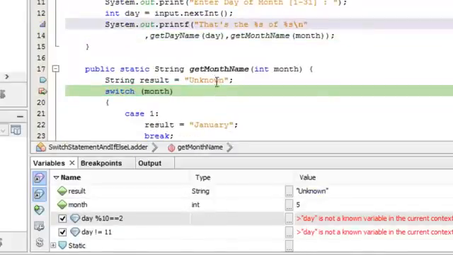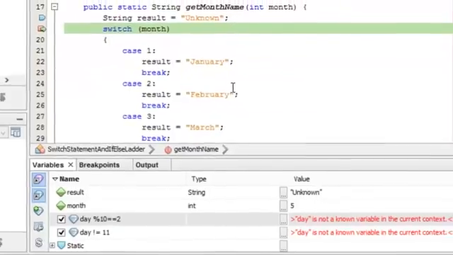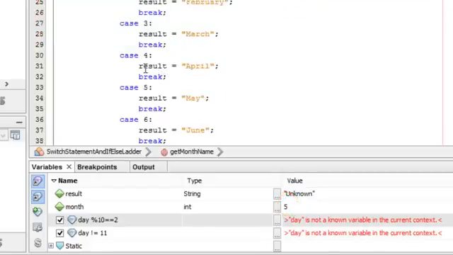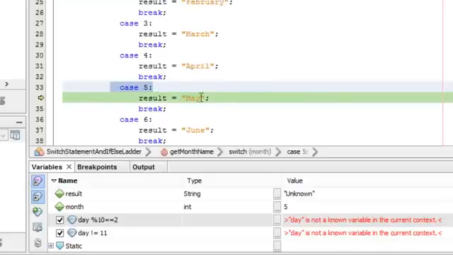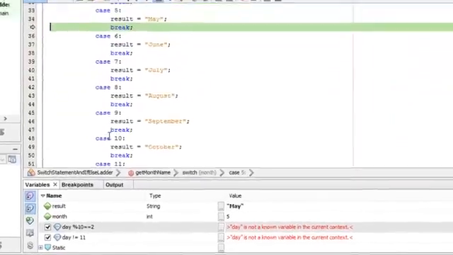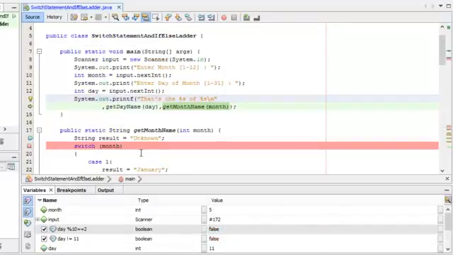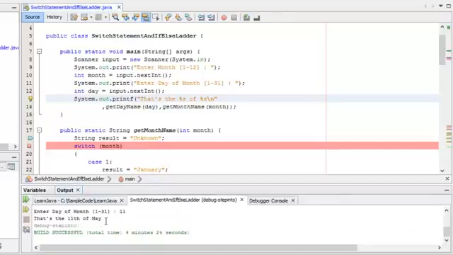Okay, now we're going to jump into get month name, and this is actually a little simpler logic. The month is 5, so I'm going to switch on 5, and I'm going to jump right down here to case 5. Watch this. I'm going to press F8. I jump right down to case 5, which is May, and then break will exit out of the case statement down here, and I can return May. Then when I finish execution, my output says the 11th of May.